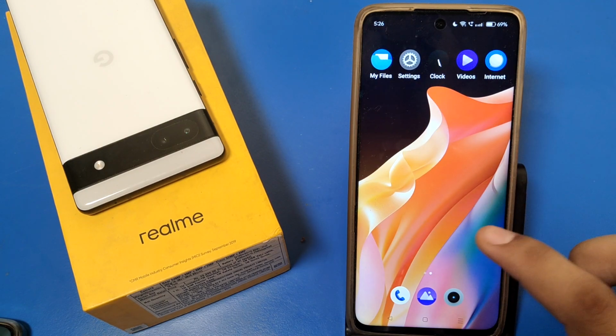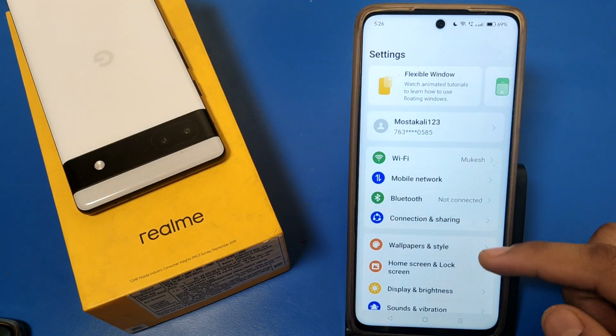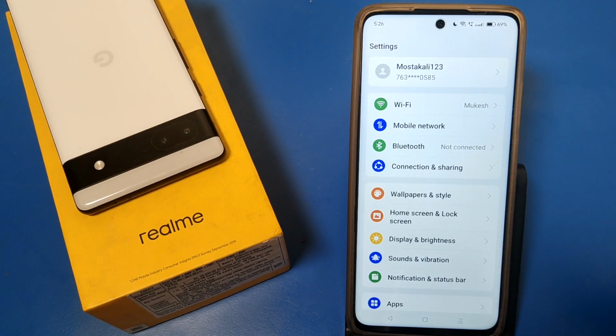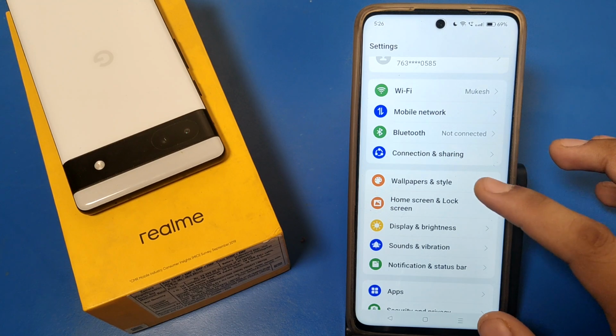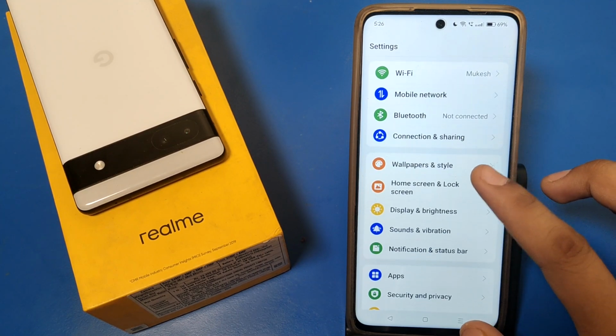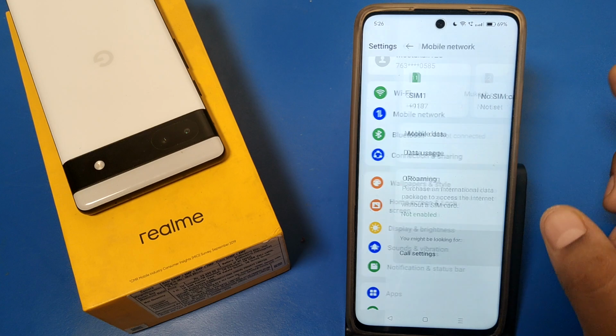First you have to open the settings option. Here you can see settings option. First you have to insert a SIM card. If you have not, just put it in the SIM card or insert it. Then you have to go to mobile networks.